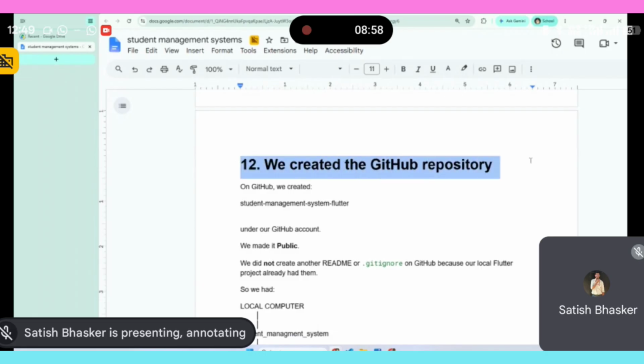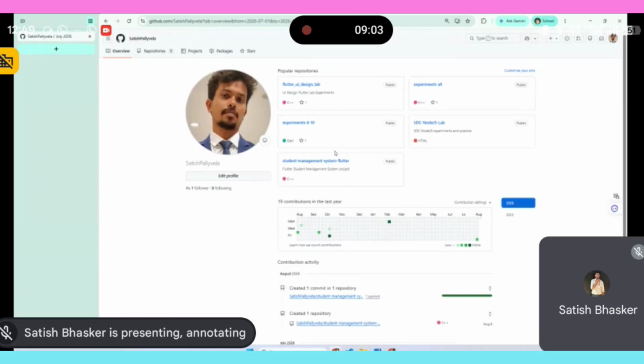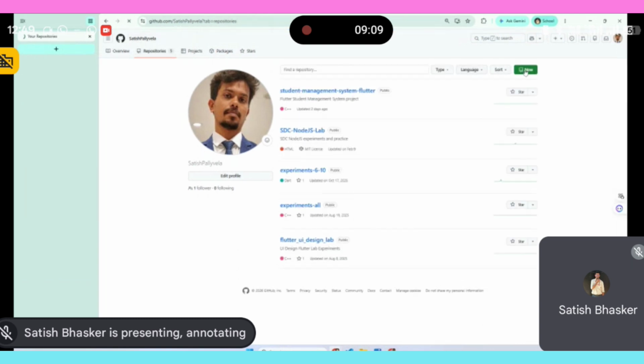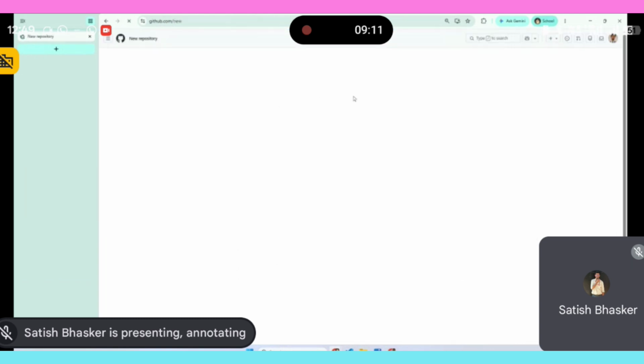Then we created a GitHub repository on GitHub. I've created it like this: under repositories, I clicked New, and I named it student management system.